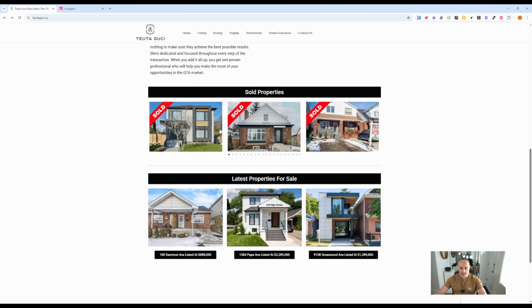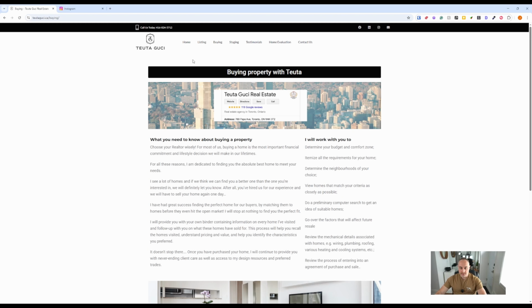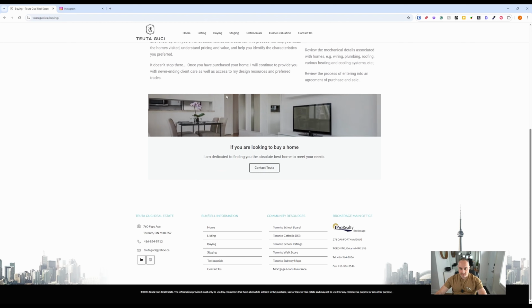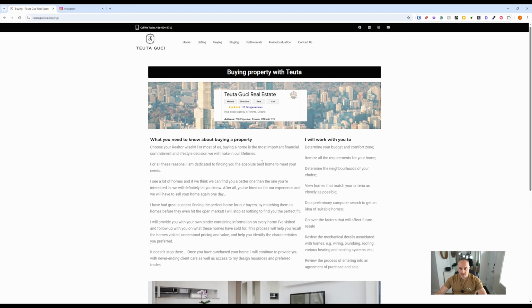Buying, a little section here for buyers that are going to work with this agent. Again, we've got a huge wall of text. I mean, this design is a little bit outdated. We're very condensed in terms of the layout here. Maybe wider, larger images would really be a benefit. Again, breaking all this text up into different sections with different graphics.